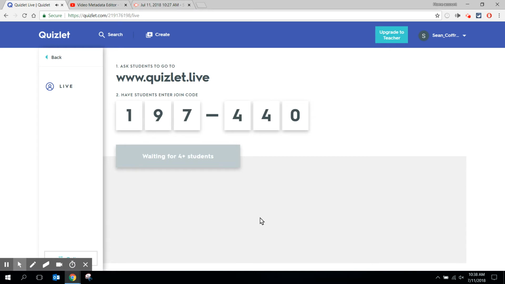It's set up as a quiz bowl, and so students will go to www.quizlet.live and they'll enter the following join code. At that point, there will be ample enough students, and you'll notice 4+, so deciding on how you do this is very specifically related to how much content you have. If you have enough content to involve the whole class, this could be a class-based activity.